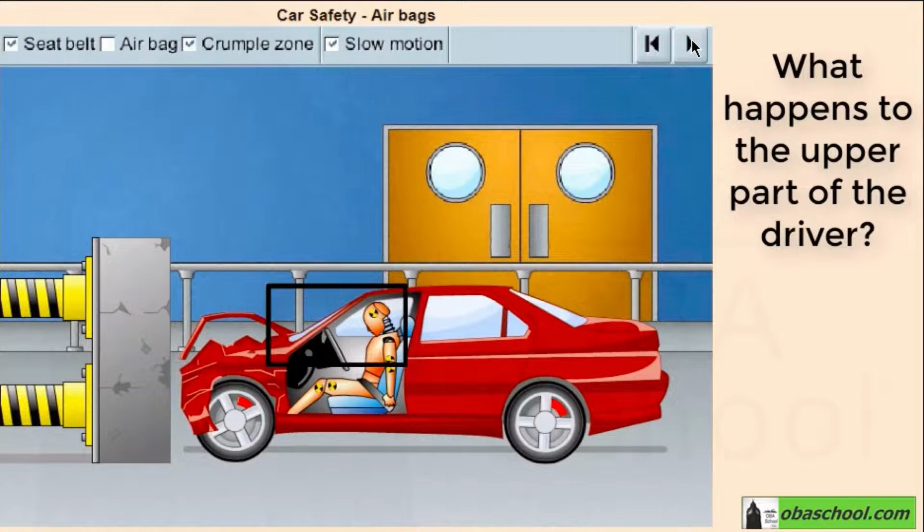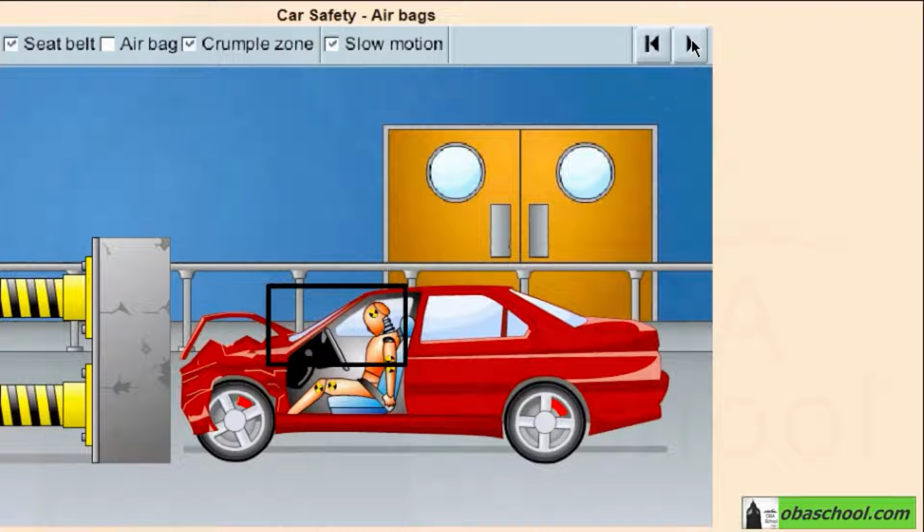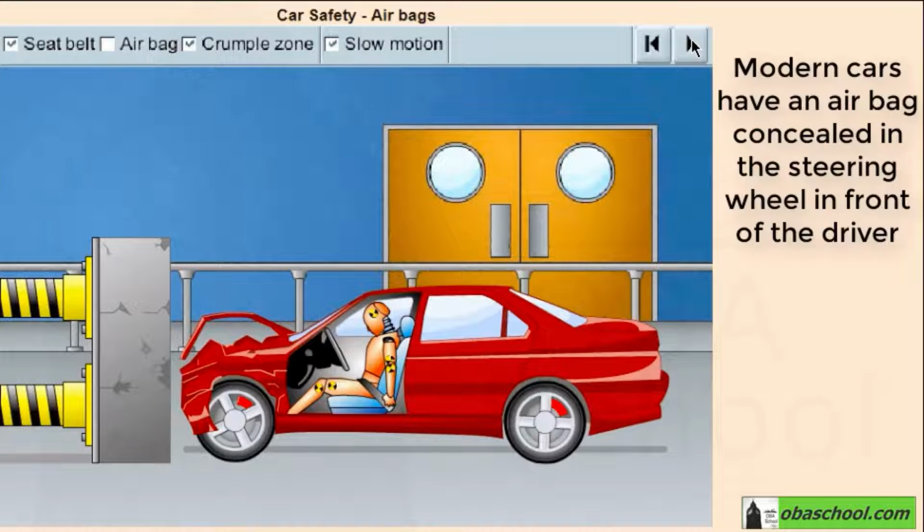What happens to the upper part of the driver? Exactly, its head hits the steering wheel, resulting in head and chest injuries.